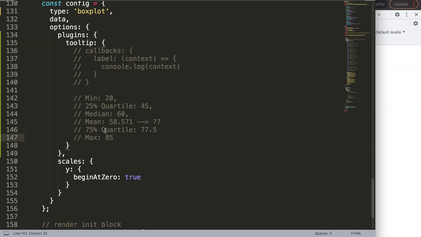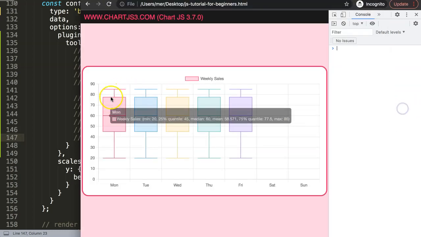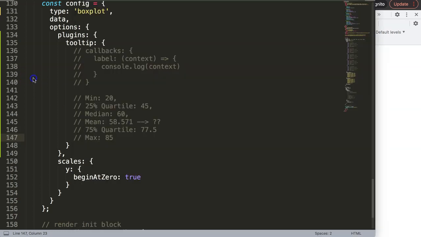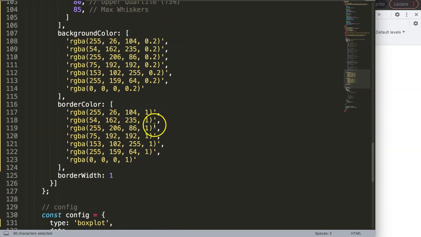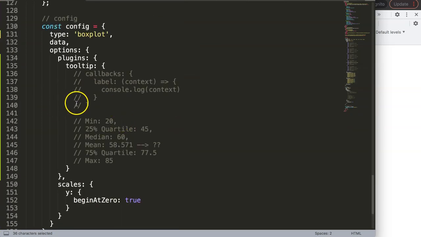Are we missing a specific item? Let's double check. We have the 1, that's the min, and then the quantile, then the median, 6, then the mean, 58, then the 75 percent, that is 77, and the max. So that's 1, 2, 3, 4, 5, 6 items, if I'm not mistaken. That would mean that we're skipping the interquartile, or the interquantile. If necessary or not, we can see if we can get the values of that.